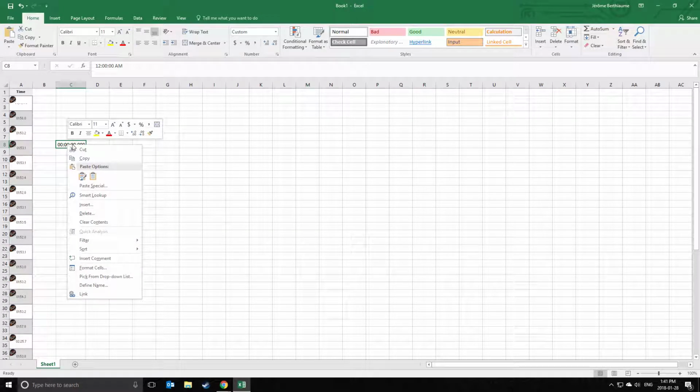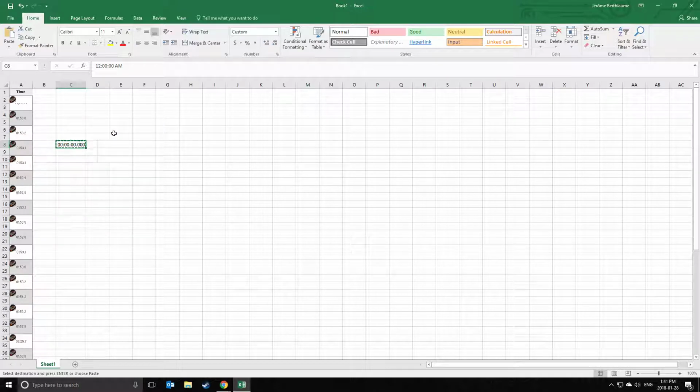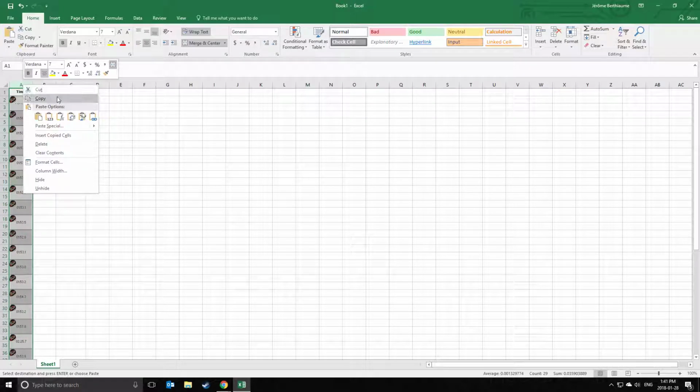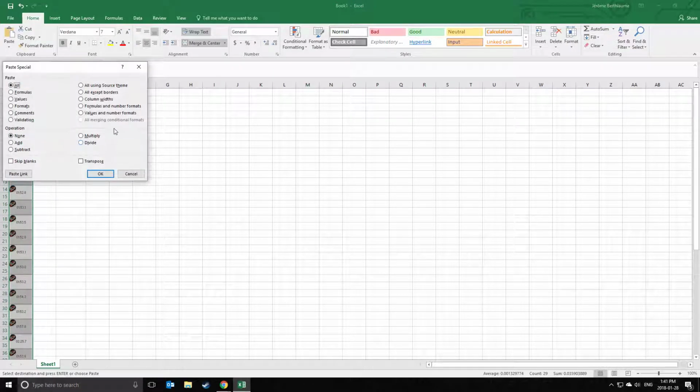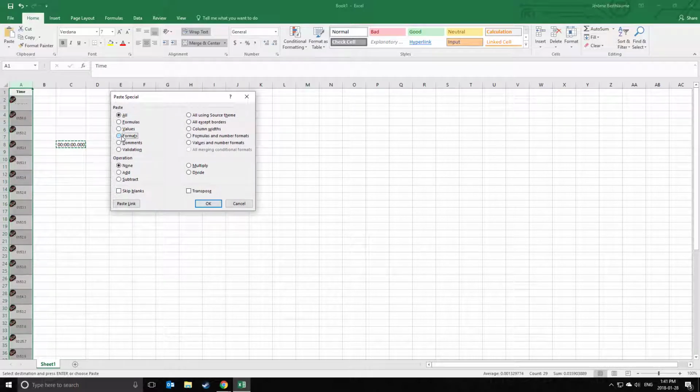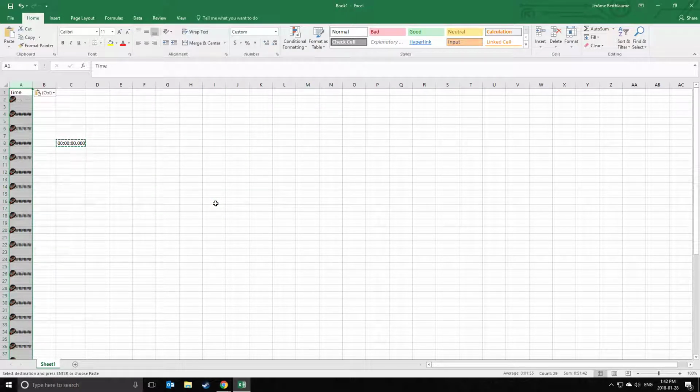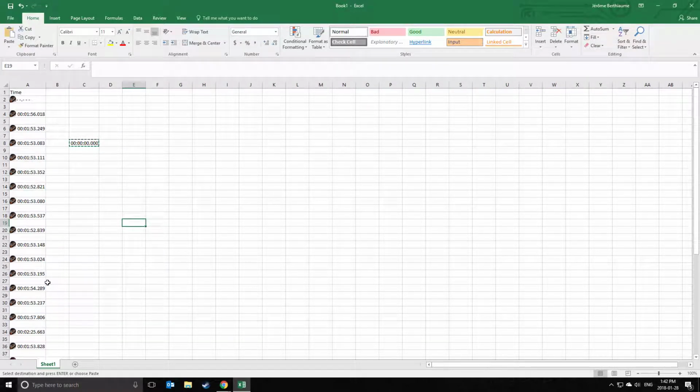You only have to right click on that cell, copy, and now we will paste this format to column A. So I right click on the column, paste special, and I'm going to select format. I only need to copy the format. I don't want to copy the value, only the format. Okay. Now you can enlarge the column to see everything.